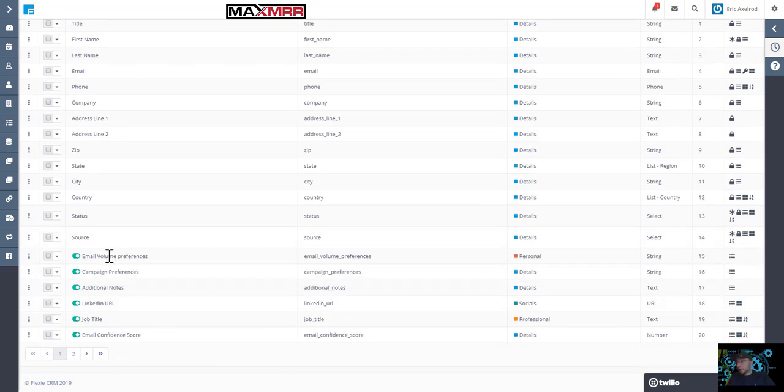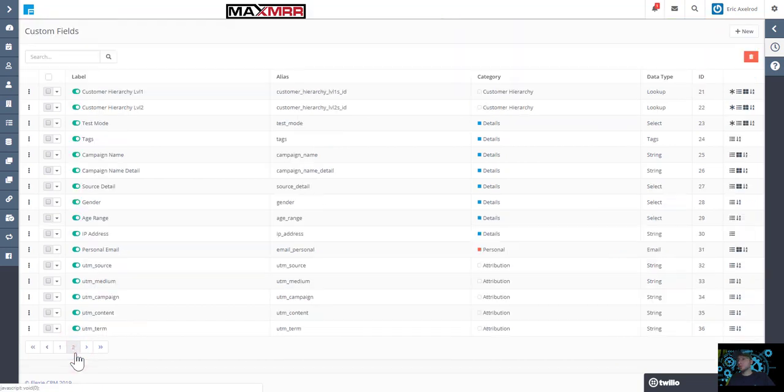And I'm going to show you one of the ones that's already here so you can kind of see what some of these properties are. And because we just looked at that, I'm going to show you the UTM parameters. So I'm just going to go ahead and go over to page 2 because we actually have quite a few of them. So here's UTM source. And this would have been the one that said, okay, is it Facebook or Instagram? So I'm going to click on UTM source here, and I'm going to say edit. And we'll see what properties are available to us.